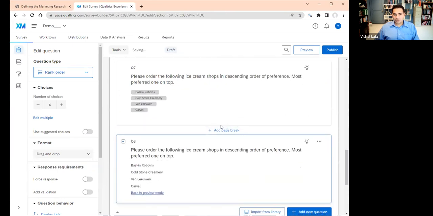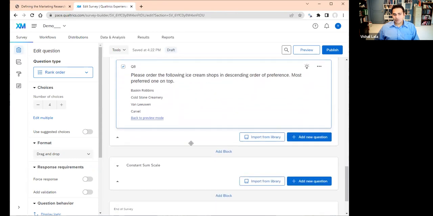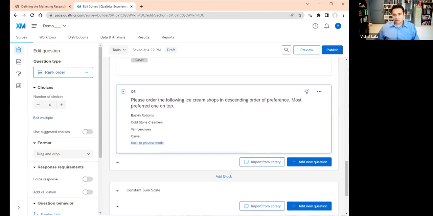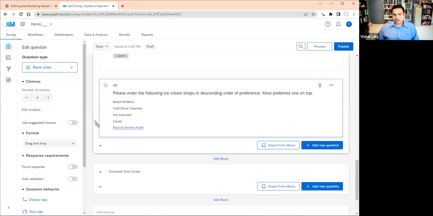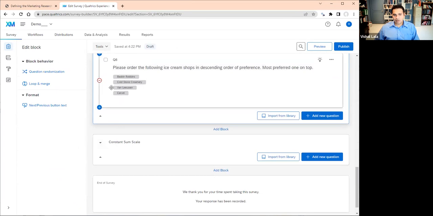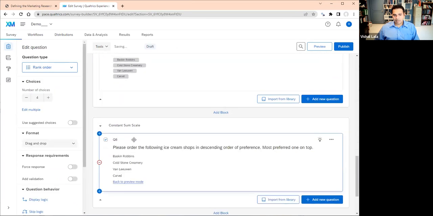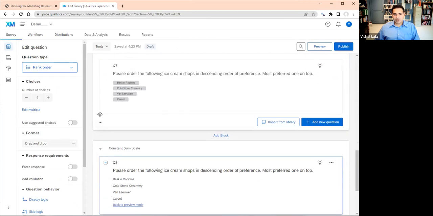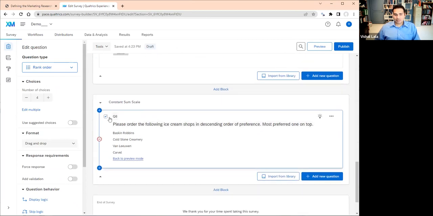When I copy, this question appears right below the previous question. Now, I actually want this to go to the block below. There used to be an option to bump it down. I don't see that option anymore. Okay, so I'm going to drag this and move it down to the next level. Hopefully it allows me to do that. It didn't work out so well for me. Okay, there. So I've moved that question that I copied to the next block called constant sum scale block.